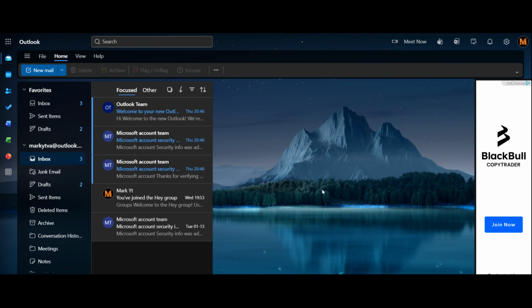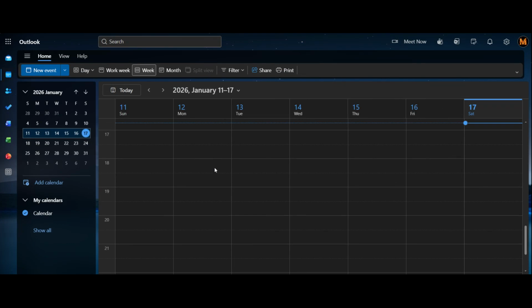Alright, let's get started. First, open Microsoft Outlook on your computer. Once Outlook loads, click the calendar icon located in the bottom left corner of your window. This will take you to your calendar view where you can see all your scheduled events and meetings.